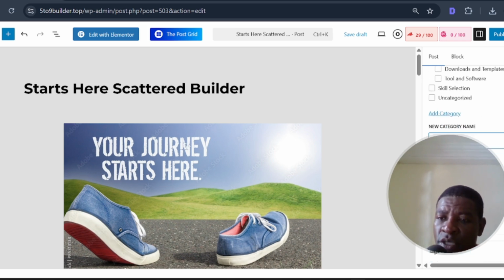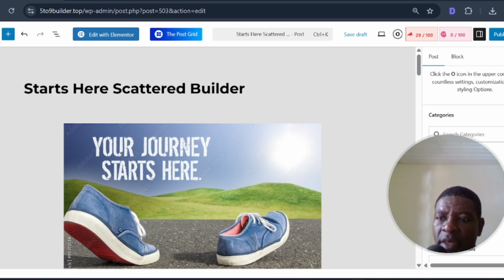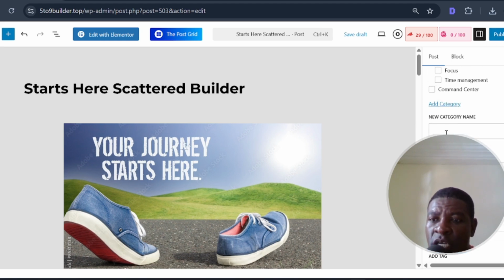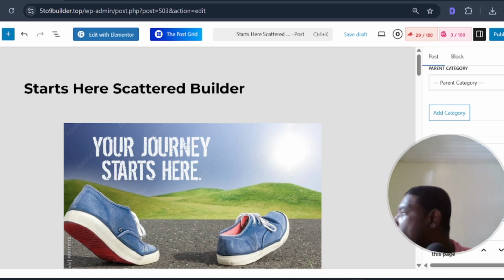So this is going to be a parent. I add a category, and then I'm going to put this particular blog post inside. Yes. So let me do some tags. The tag is start here. I'll do scattered.